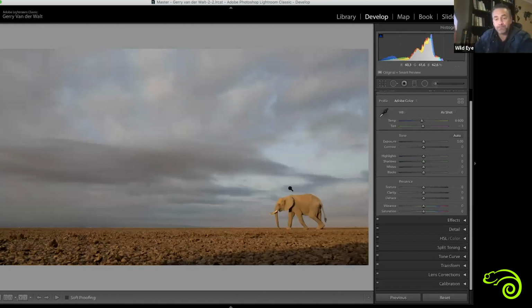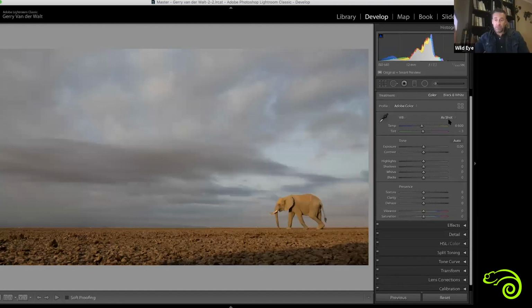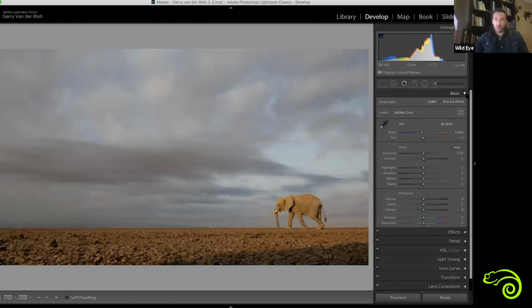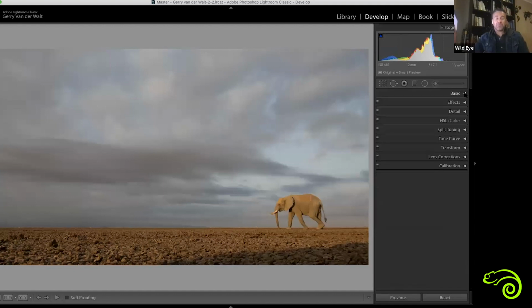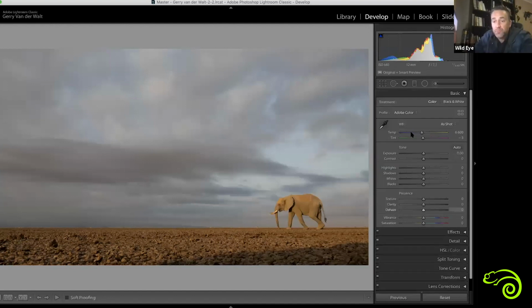Let's start working. So, like we said, this is the Basic panel. It even says basic, right? So even though it's basic, this is where you should be starting. Now, I'm going to run quickly from the top to the bottom on every single one of these sliders so that you know what they do. And then I'll show you how to start using them in a basic workflow.